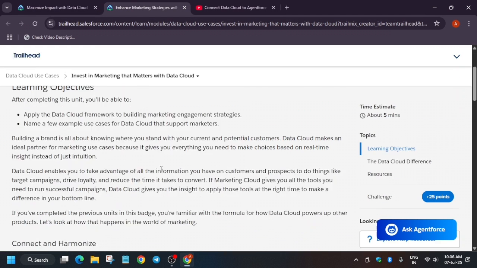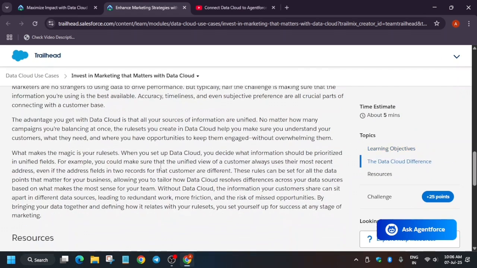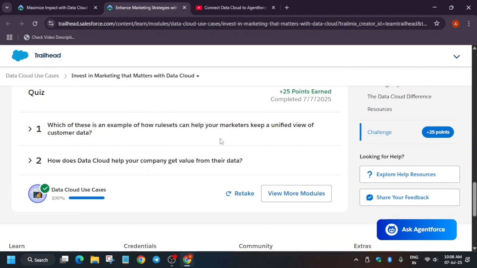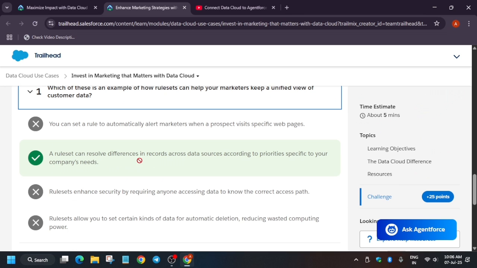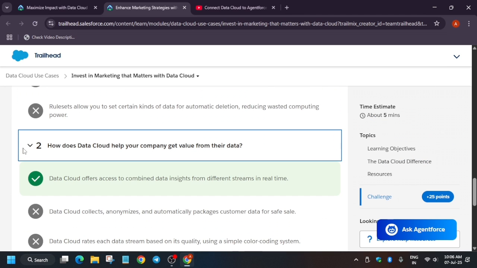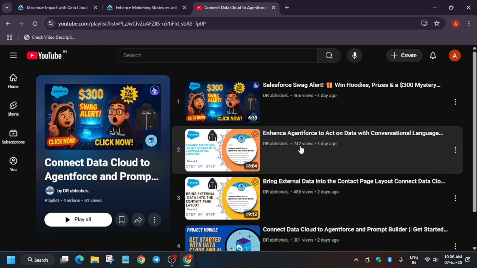So here we are completing this module. Come to the quiz section. Try to read the question and then only answer. Similarly for the second one also. Now you can see we have completed all the modules.